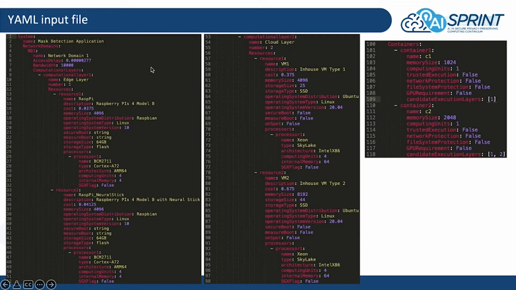The YAML file includes two main sections, network domain and containers. Network domain has some information about the network which connects computational layers together, like access delay and bandwidth. Each network domain includes at least two computational layers, and each computational layer includes at least one candidate resource. In this use case, computational layer 1 has Raspberry Pi with or without accelerator on the edge side, and computational layer 2 has two different types of VMs in the private cloud.